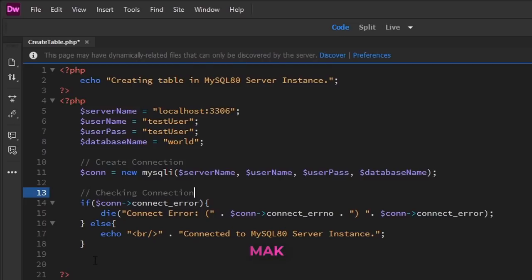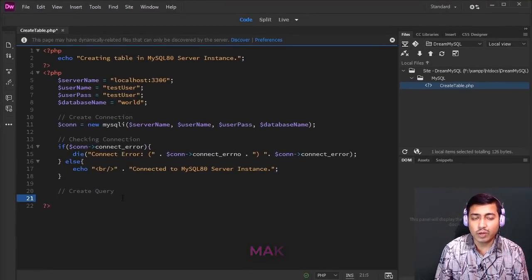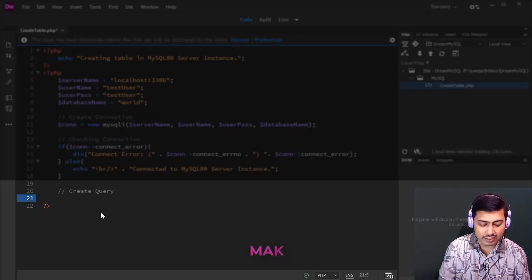Okay, this is the second part. We are going to create the query that we are going to run. We are going to save the query in a PHP variable, so that we can pass that variable whenever we use this connection in a different method. The method name is query, and within that query method we are going to pass this query. Saving the query in a variable right now.